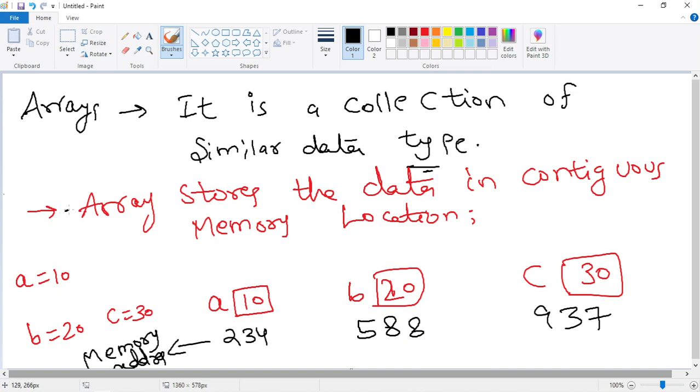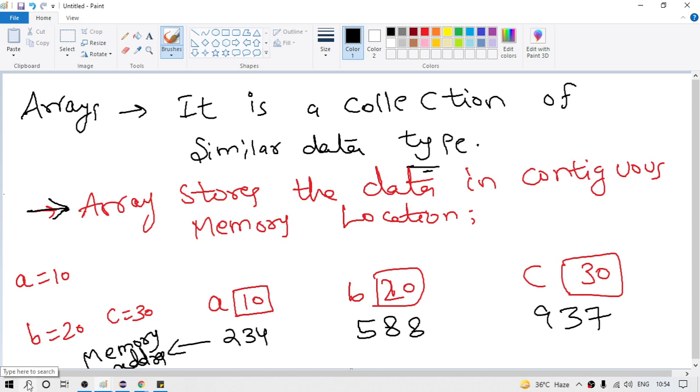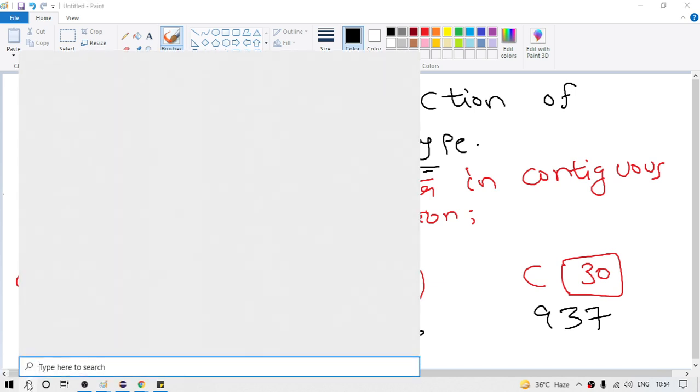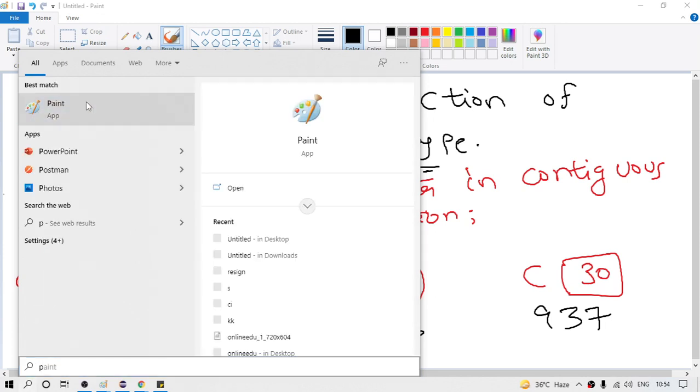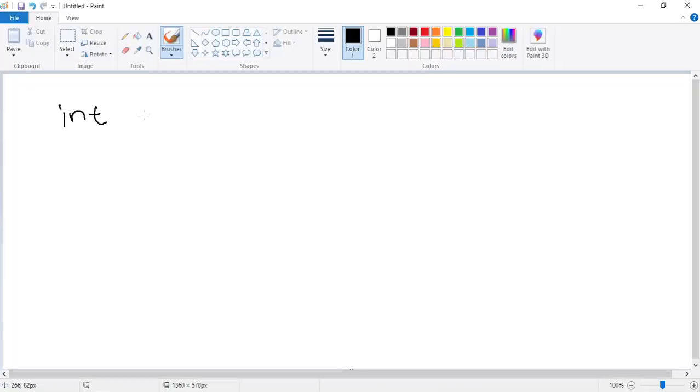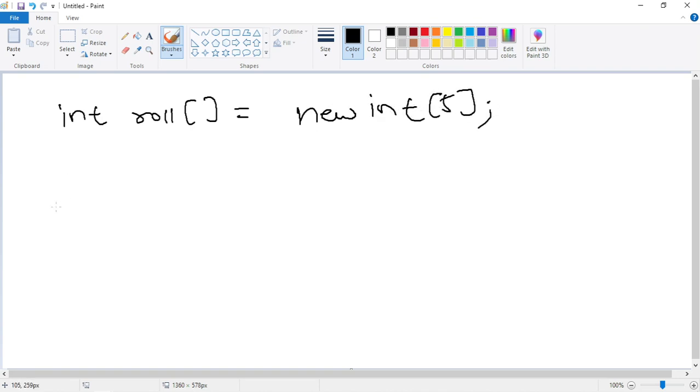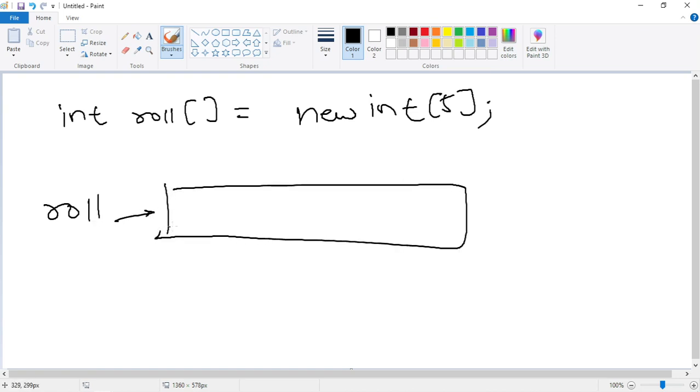But if I talk about an array, when you store the data in an array, it stores the data in consecutive, or contiguous, memory allocation. What does this mean? Let me explain. Once you say int roll equals new int 5, this memory area will be created: 1, 2, 3, 4, 5, with indexes 0, 1, 2, 3, 4.